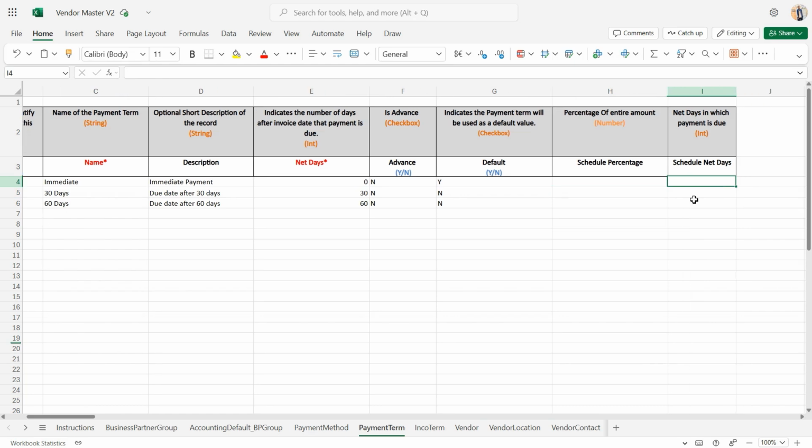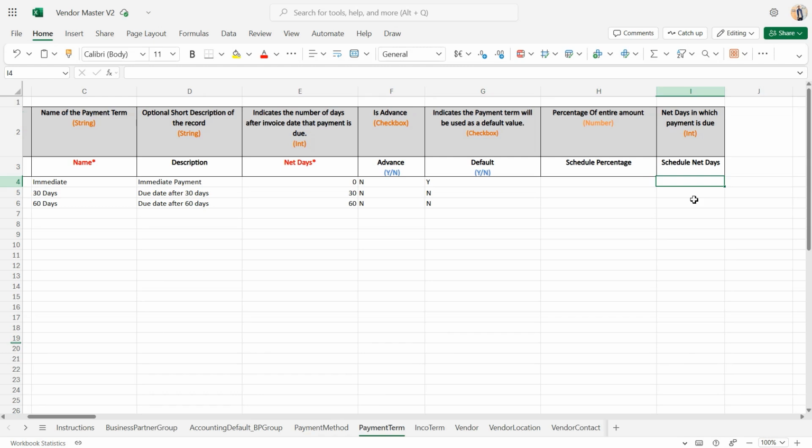Schedule percentage, the portion of the total amount due, e.g., 50 for 50%. Schedule net days, number of days after the invoice date for that portion to be paid. Leave these blank if the payment is not scheduled in parts.